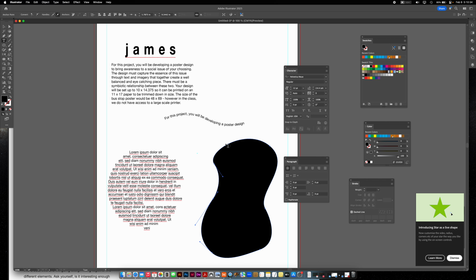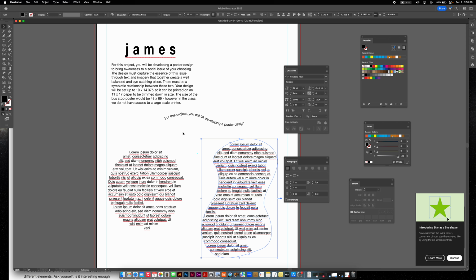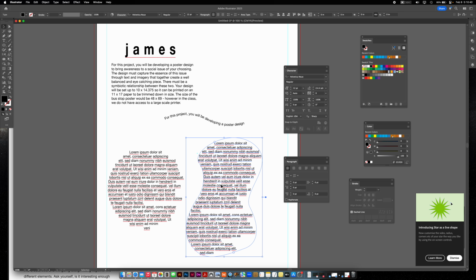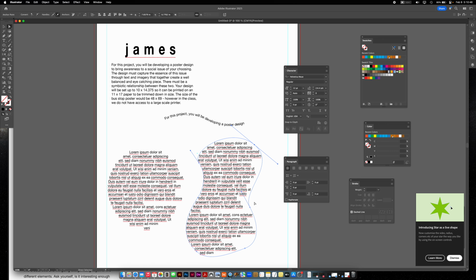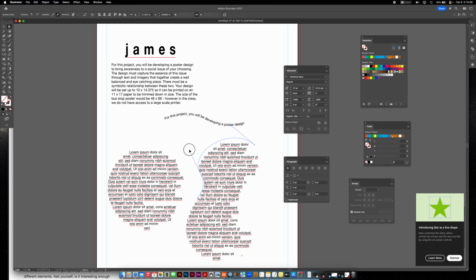And then come up in here, and now our text sits inside that shape. All right. You can still control and manipulate the shape that you created. You can go to the white arrow, and you can see that each one of these is still clickable. So if we want to adjust the shape, you can see that affects how the text is working inside.